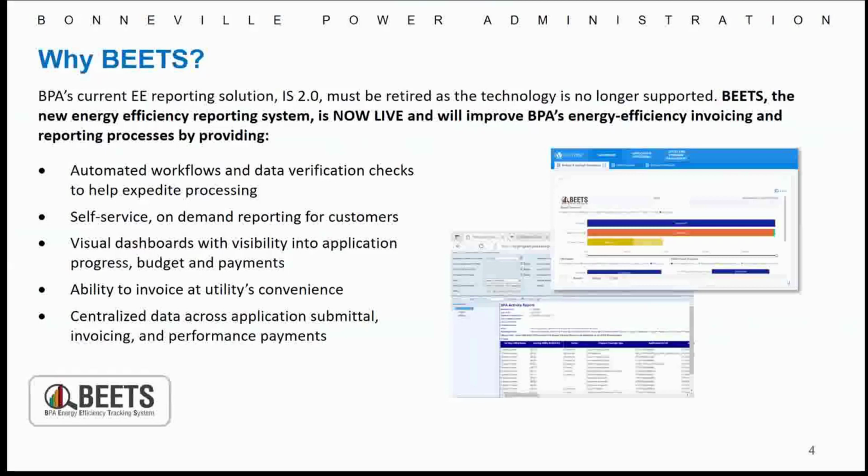And lastly, which kind of reiterates all of these bullet points, is we wanted to make sure this was centralized. So all the data that you are submitting in the system is the same data that Bonneville has. We're all looking at the same information. And so that is all used throughout the process, from when you originally submit something to Bonneville, to how you're requesting a payment from Bonneville, to how you're getting your performance payments. All the data you've submitted is connected.